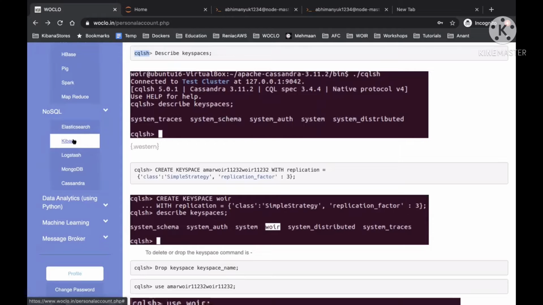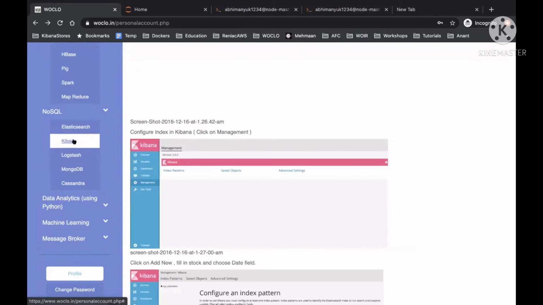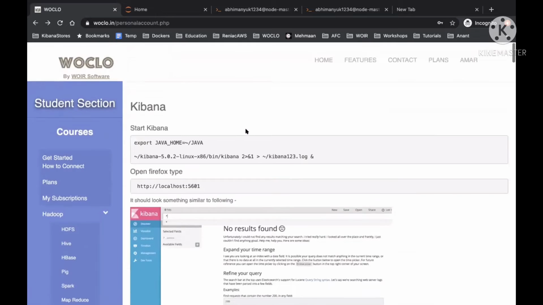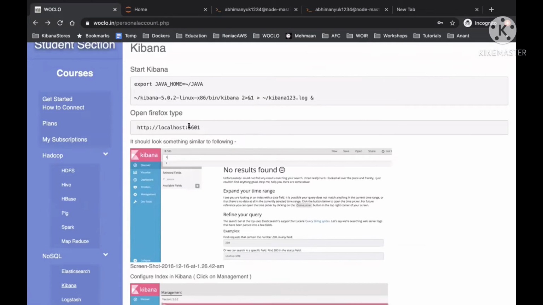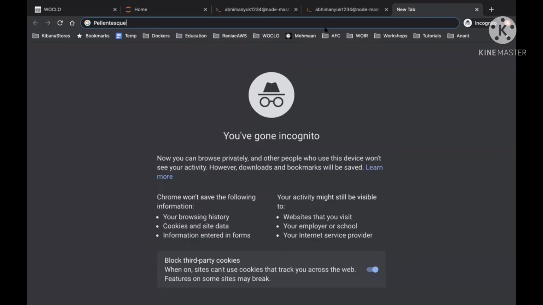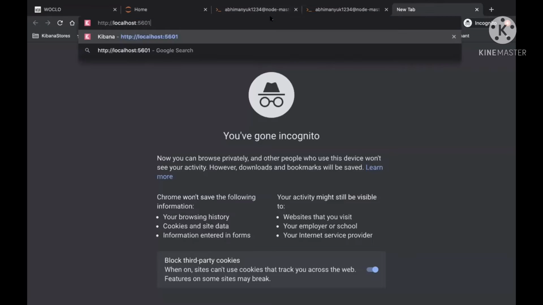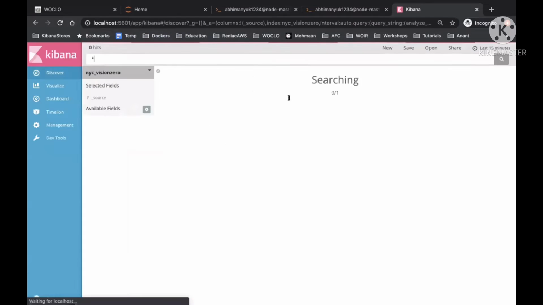Yeah, that's right. So Kibana, if you see here, Kibana is the analytic engine which you were talking about yesterday. So let's say if I type here, then it should open the analytics part.